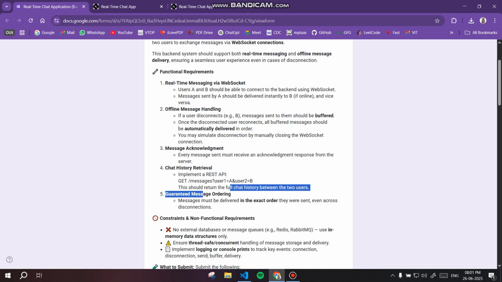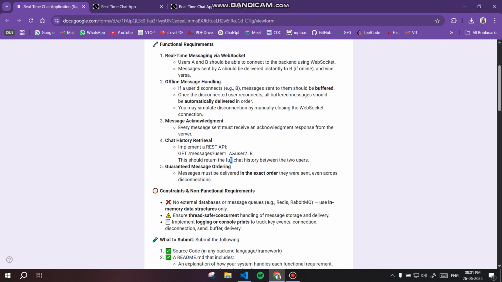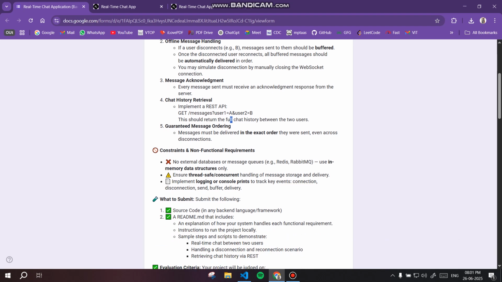And some important constraints were that no external databases should be used, only in-memory data structures. And we had to implement thread-safe concurrent handling and comprehensive logging of all events. The tech stack I used was Node.js with Express for the backend, WebSocket for the real-time communication, and React with Next.js for the front-end interface.